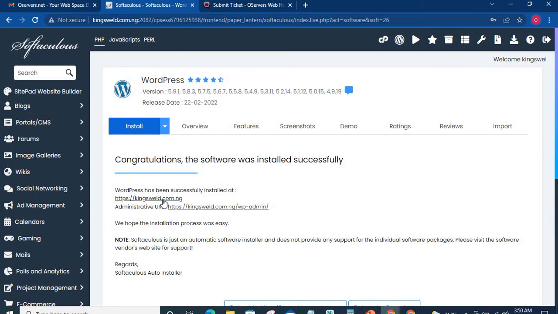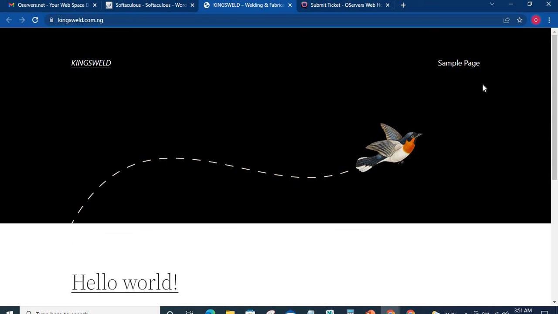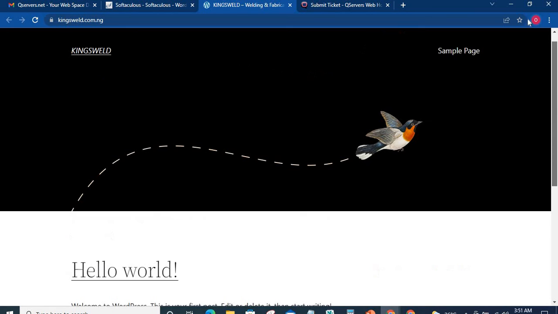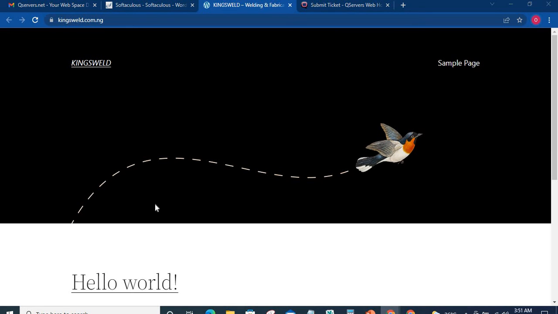So let's see now. This is our website, Kingsword. This is the front end that people will be able to access our site on. You can see Kingsword, sample page, hello world. There's nothing on this yet. It's just empty. So this is our site. Then let's take a look at the admin area.